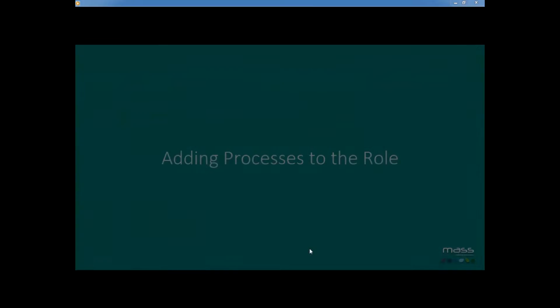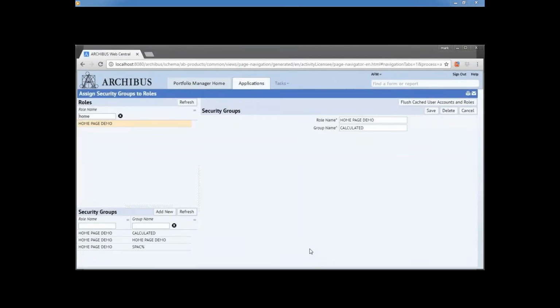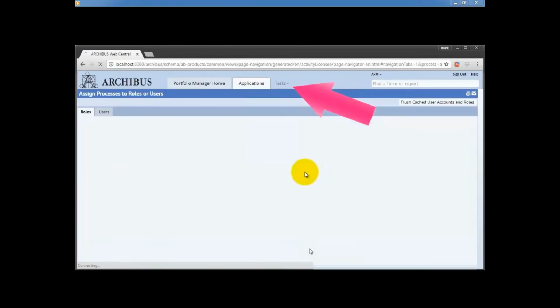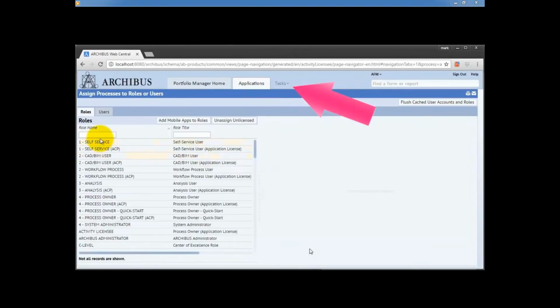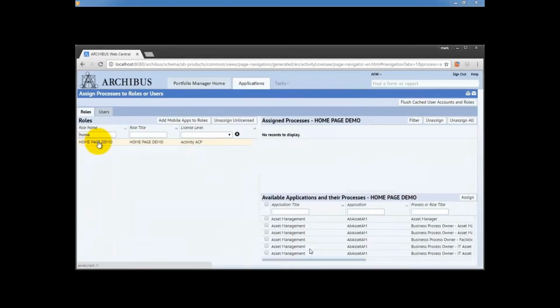That's that saved. So now we have to add processes to the role. So these are items that will actually appear on the menu, be it in Process Navigator or the home page. So we'll go to Tasks, assign processes to roles or users. Under the Roles tab, we'll look for the role that we've just created and assign groups to. Let's maximize the screen space. Makes it a little bit easier to see.